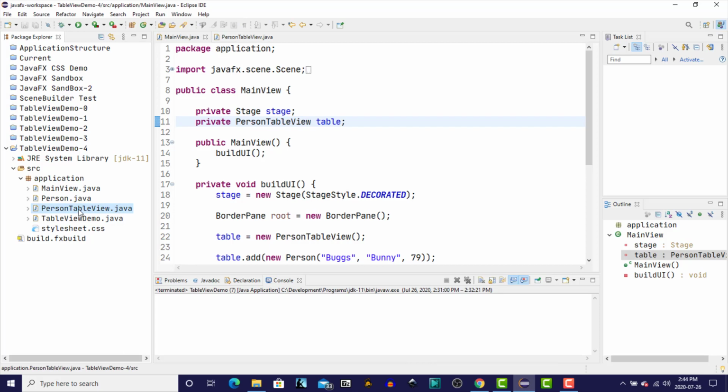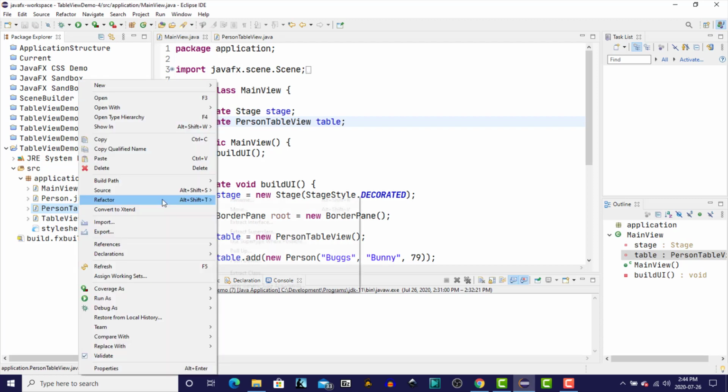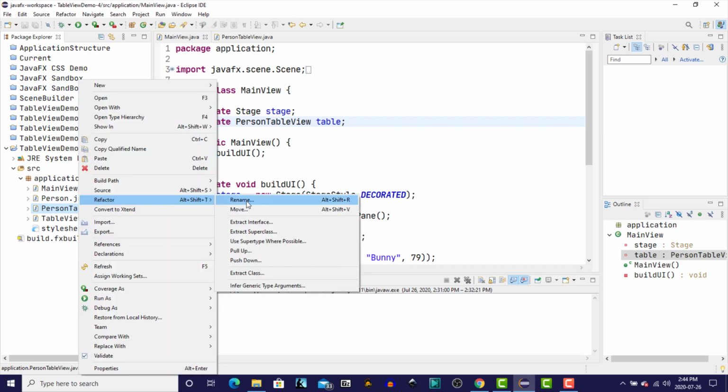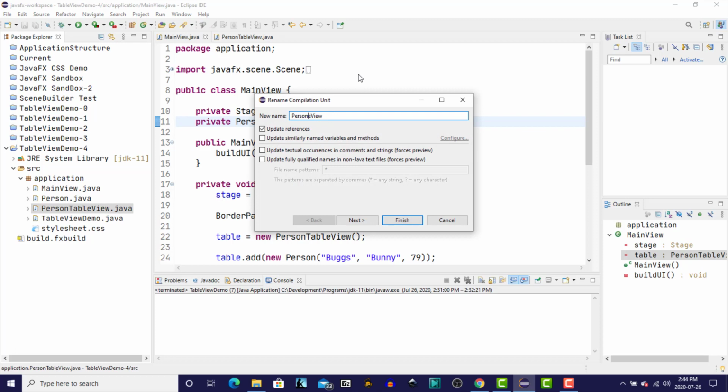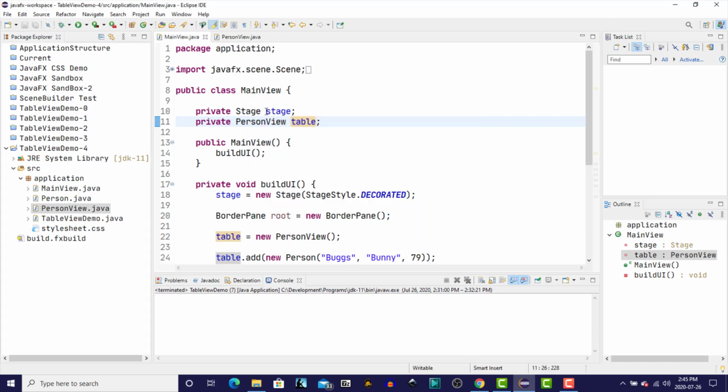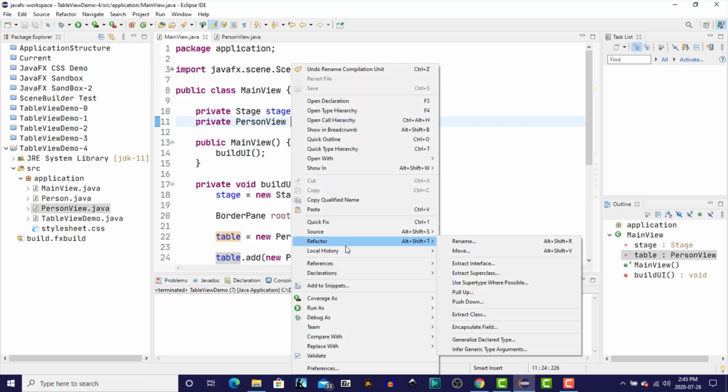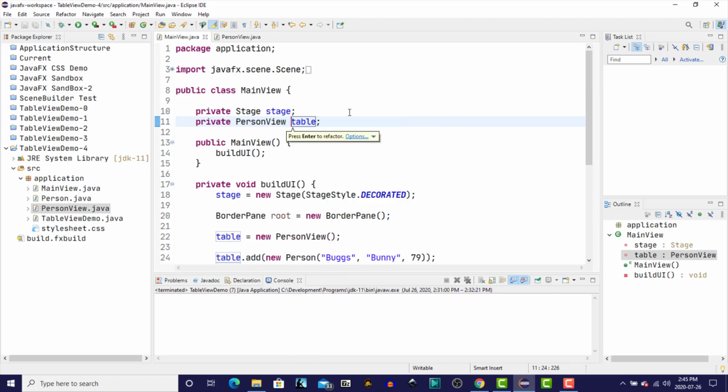The first thing is that I want to rename the Person TableView class to simply PersonView. So we'll right-click, click on Refactor, Rename, and we'll change that to PersonView. And then in main view, instead of calling it table, I'm going to rename this to PersonView. So again, right-click, Refactor, Rename.